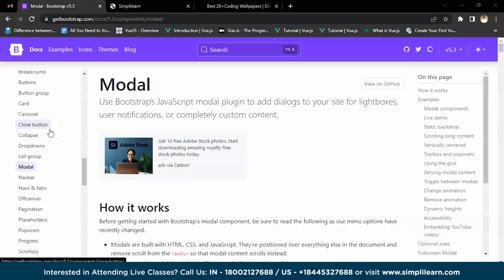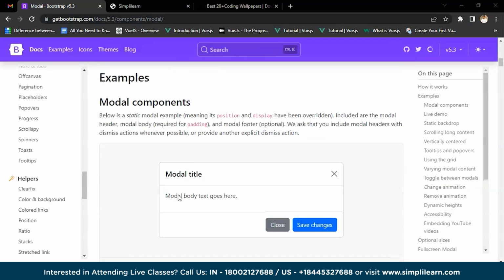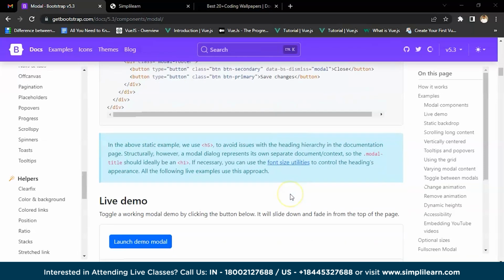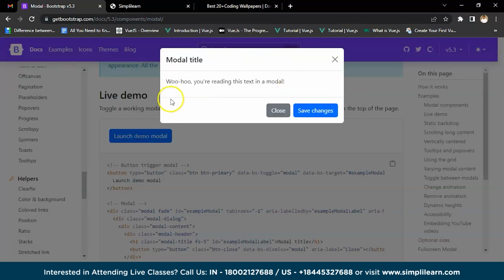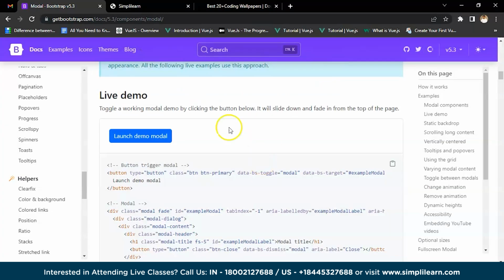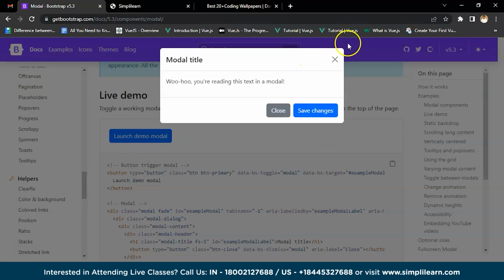Now let's talk about modal. What this modal will do if you use it inside your website: whenever you click on any of the links, it will pop up a cursor like this. So you can use this one also. This is also a very good feature. Not like that launch demo modal, not like that.